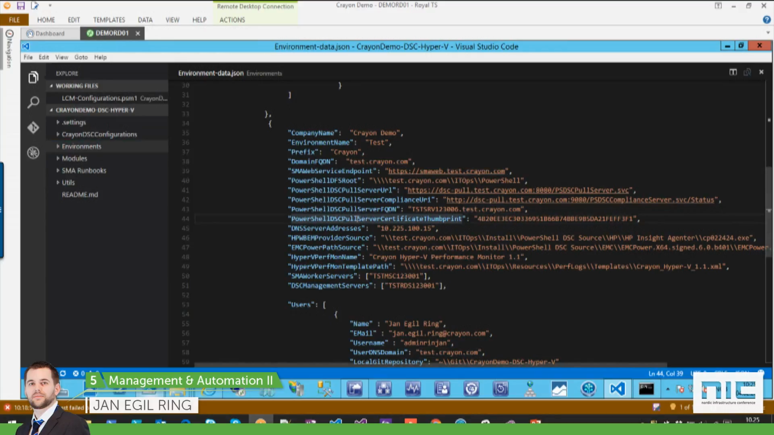Also, we got some of the configuration data, as I told you, from Service Manager, such as the Hyper-V local administrators group and so on. But the common data we store in this JSON file.